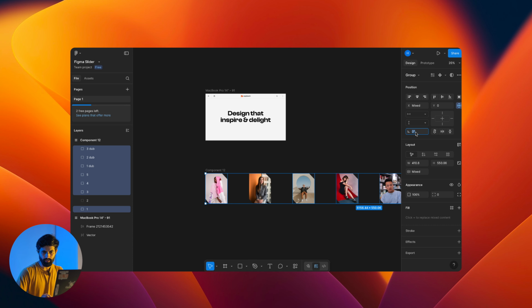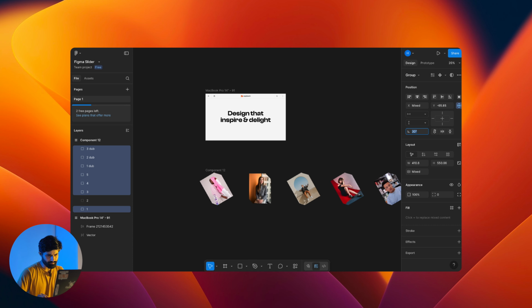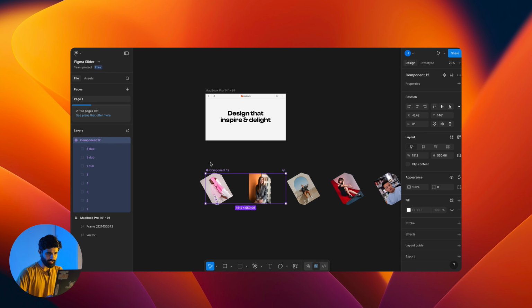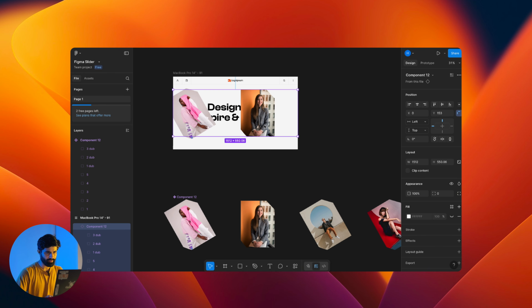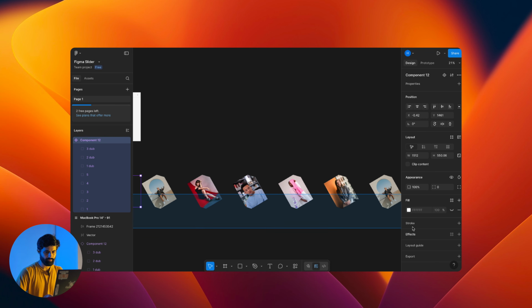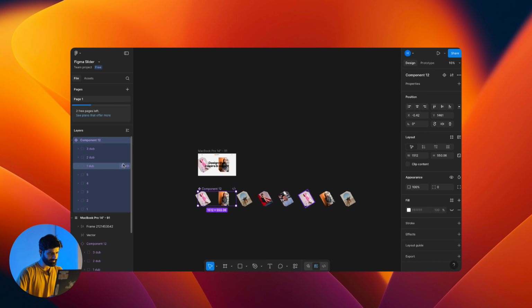Okay. So then we'll first rotate them this much, I guess. Yeah, that should be fine. Okay, let's make a component out of it. We'll put it here. Yeah, this way we'll be able to see live changes, right? Then again, we'll select all the cards.